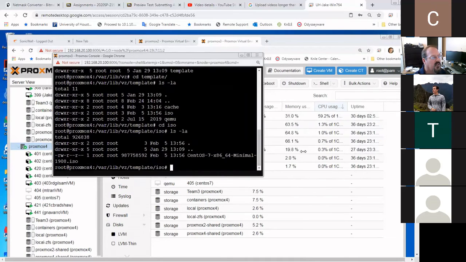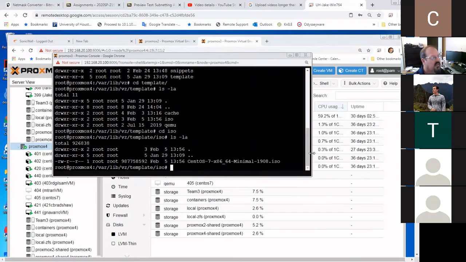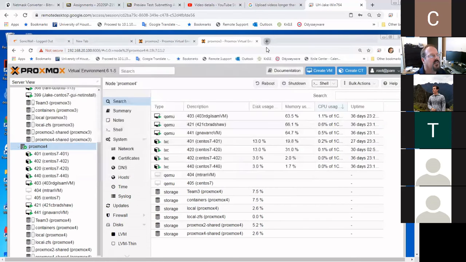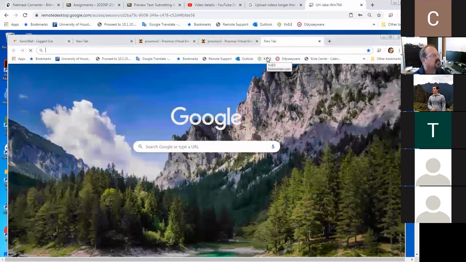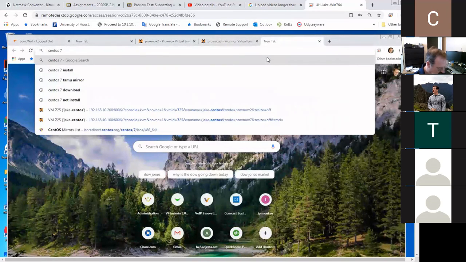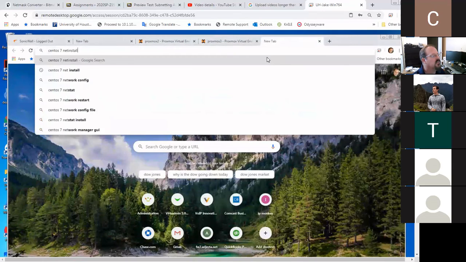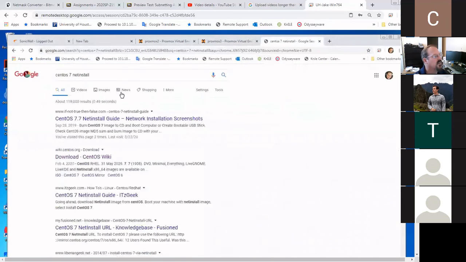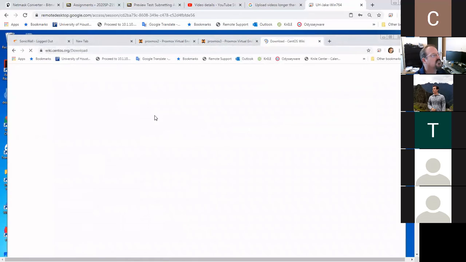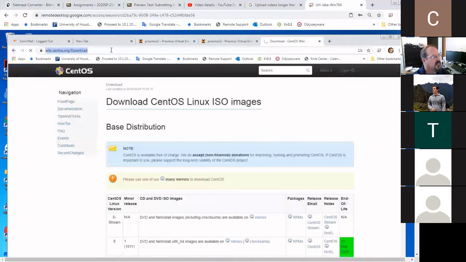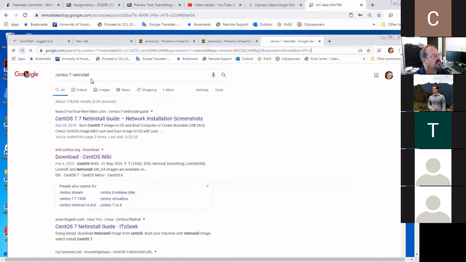That's where I need to load using wget a CentOS 7 ISO that has a GUI built into it. So let's go find one. Let's find a net install because that'll download quickly. Oh, that's a wiki. Oh, that actually had it in it. Had a link in it.